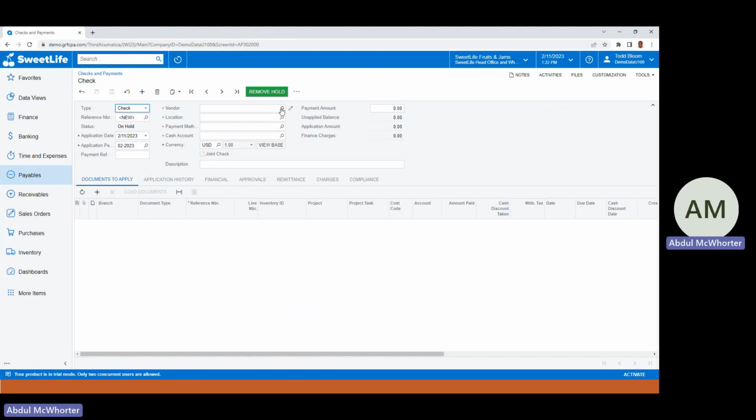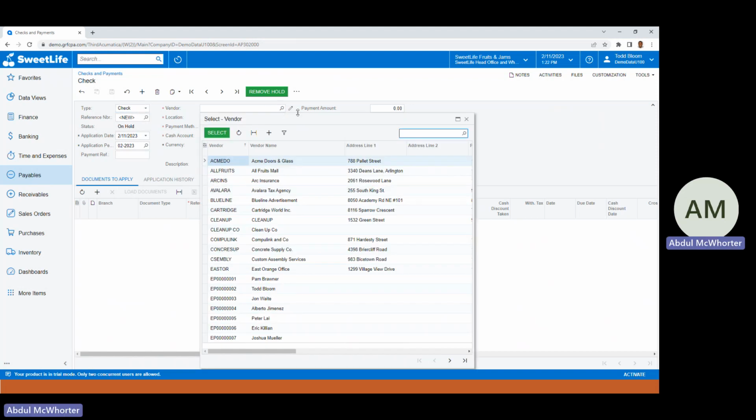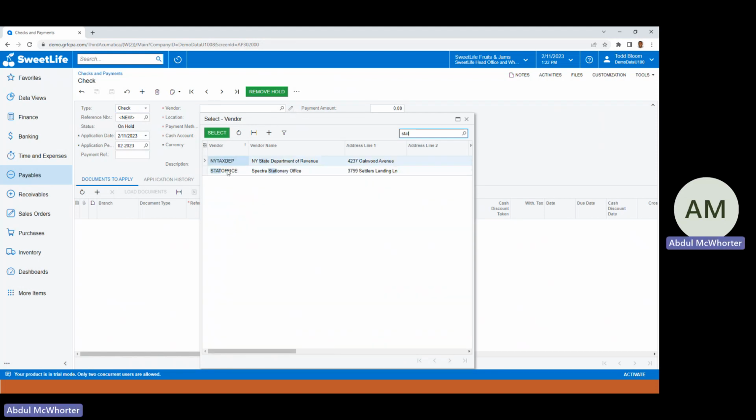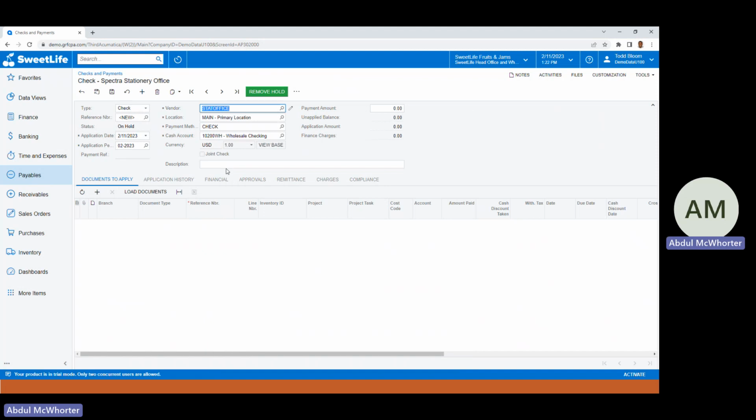We'll look for our vendor. And in this case, it's Stat Office Actra. There we have it. So once we select our vendor, of course, Acumatica populates all the other defaulted items of the check and payments form. And let's just go ahead and flow through.